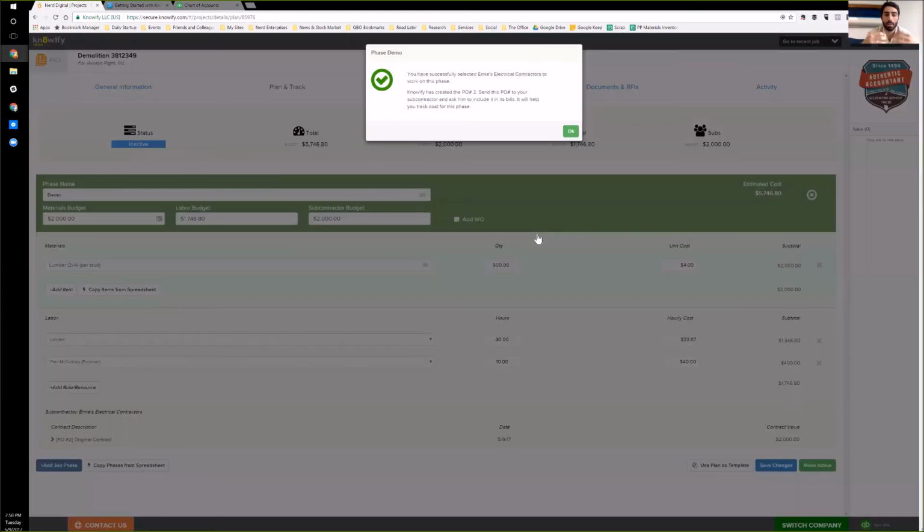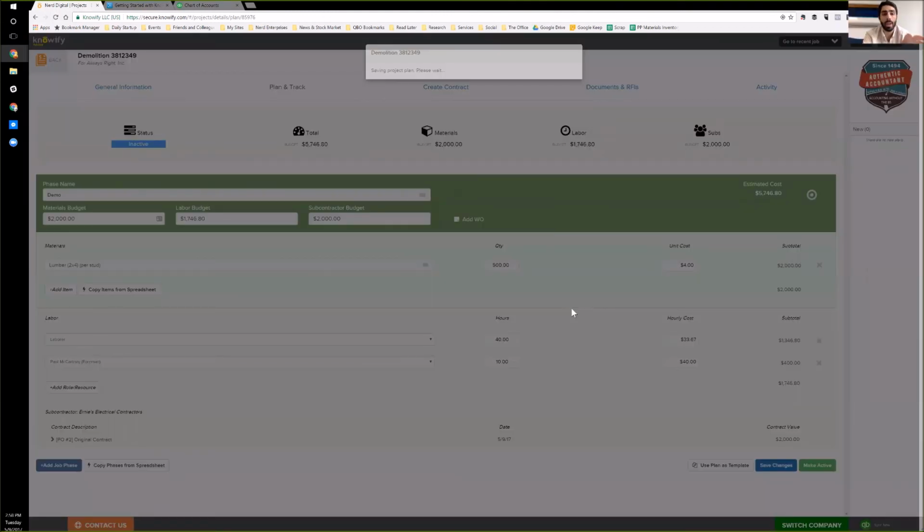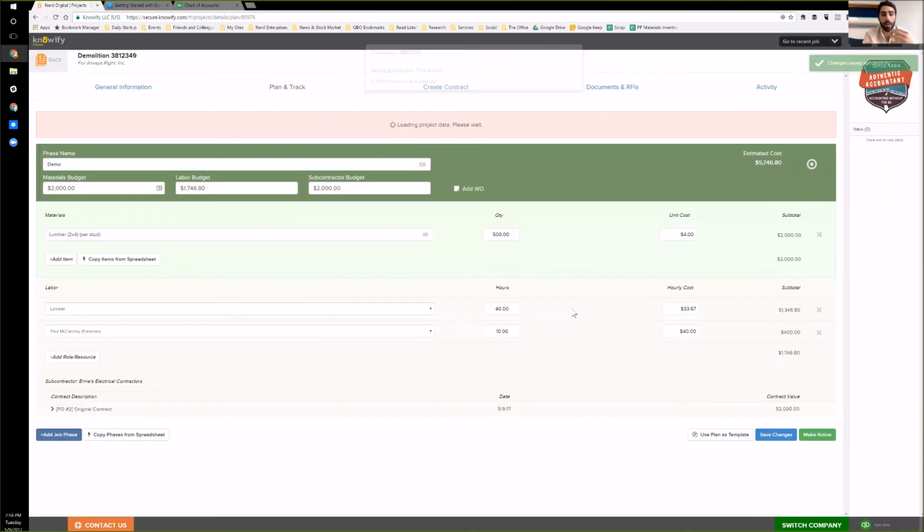We log a bill against a PO, kind of classic process here. So if I ever reference PO number 2, it's going to pull up, okay, here's Ernie's Electrical Contractor's $2,000 contract. This is the remaining value. Okay, so I can only have one subcontractor then? Per phase. You can have as many phases as you'd like.